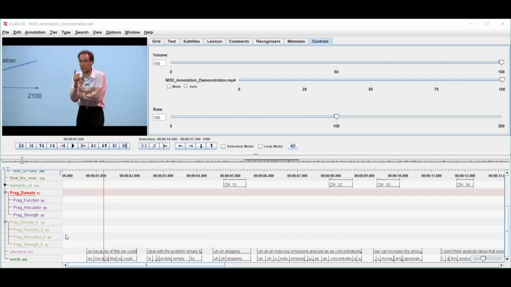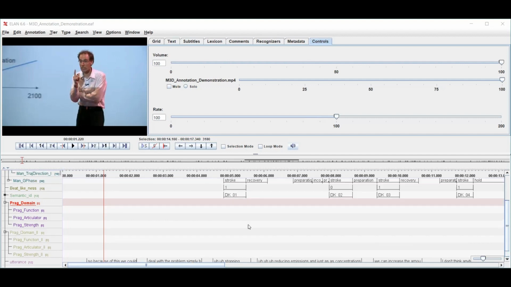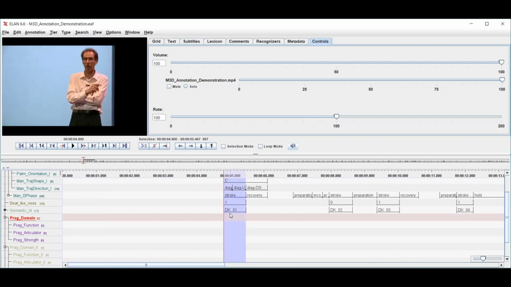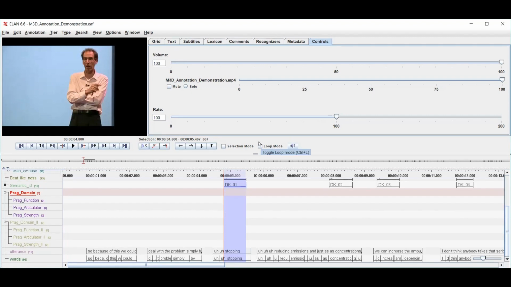The first step to remember is that, just like the semantic, the gesture referentiality, and the beat likeness, we annotate the pragmatic domain over the duration of the stroke. So you can take either your stroke tier here or any of these other previously labeled annotations that span the stroke, and then we're going to write our pragmatic domain within that span. So for the first one, I'll play the whole clip for you.